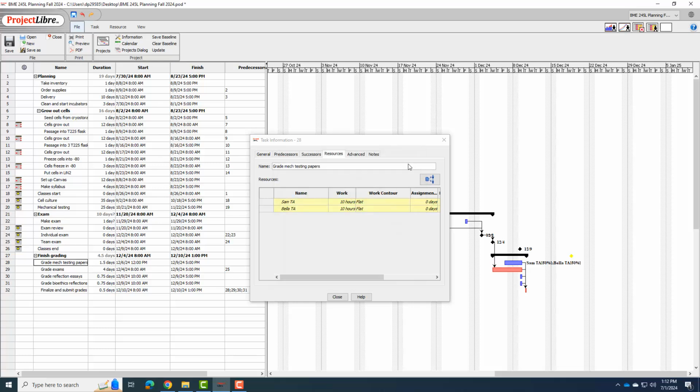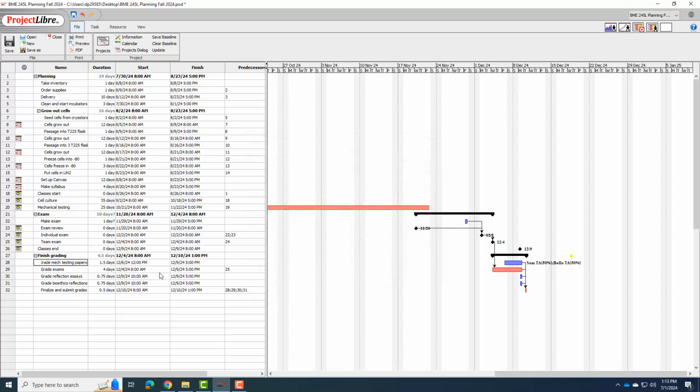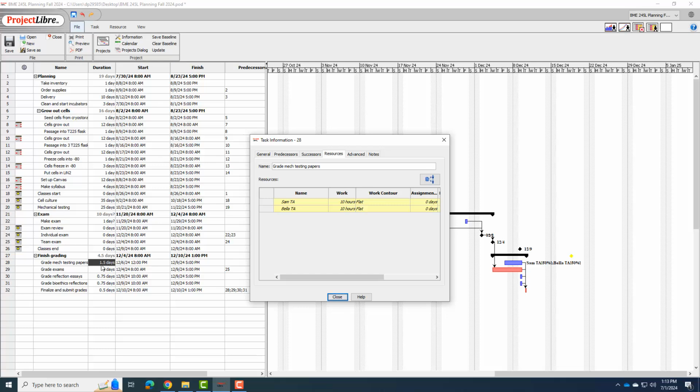on that. Okay, so it did change it to 1.5 days with them working 10 hours each. So that's not quite right. We're expecting them to take 20 hours each. So I need to change the number of hours and the time here. So I'm going to change this. Really, this should be 5 days.